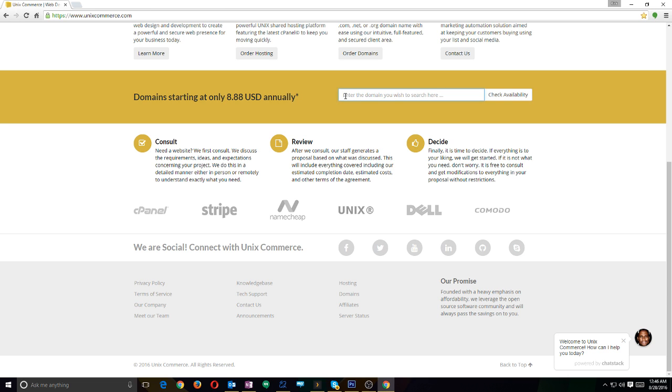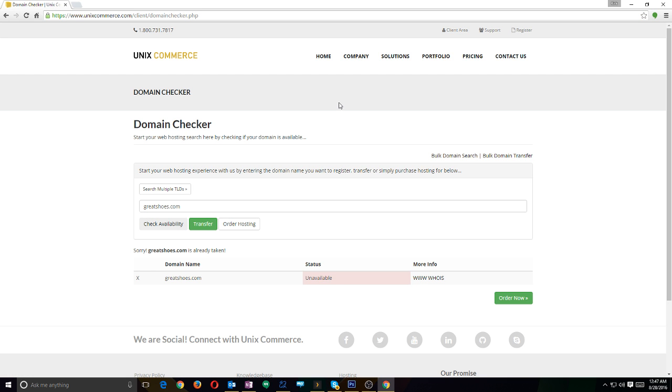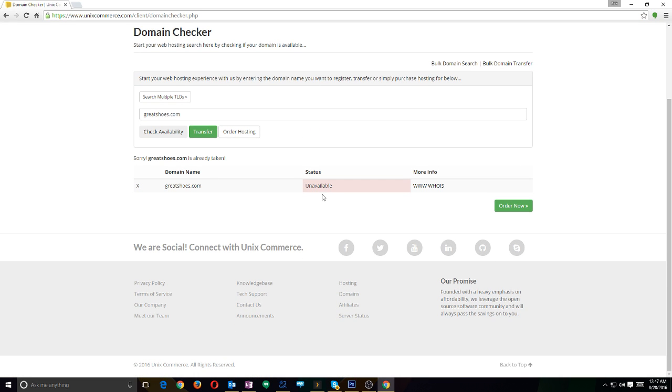Let's say you wanted to register the domain greatshoes.com. Let's say you sell shoes and you love the domain greatshoes.com. So here's where you'd enter greatshoes.com. Now that's a pretty good domain, so it's likely not available, as is the case, and it will show you if it's available or unavailable here.